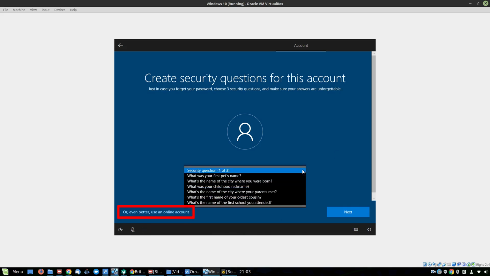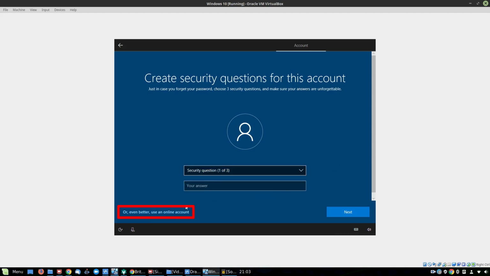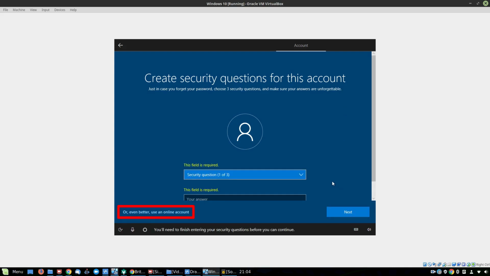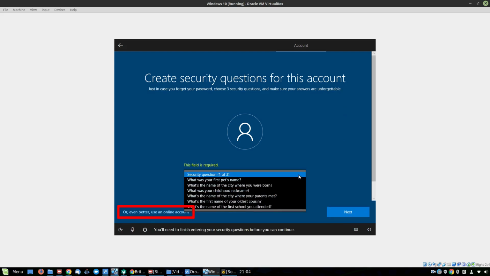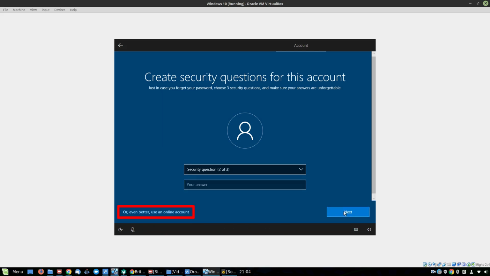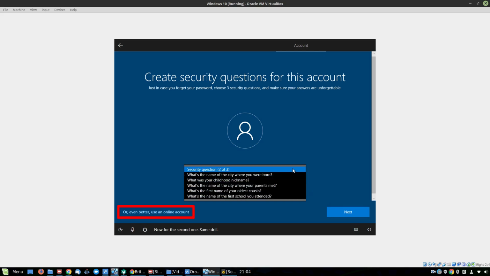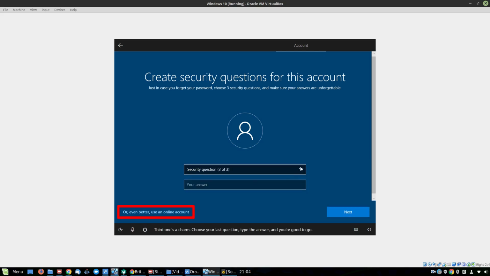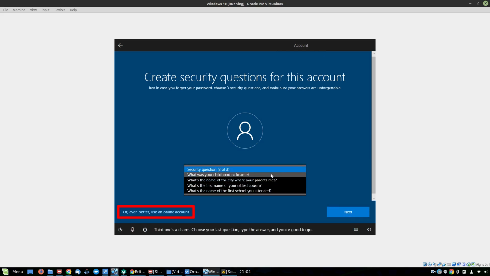Security question. Can't we skip this? No? You will need to finish entering your security questions before you can continue. Alright, I'm going to have to pause while I do this. Now for the second one. Same drill. Third one's a charm. Choose your last question, type the answer, and you're good to go.